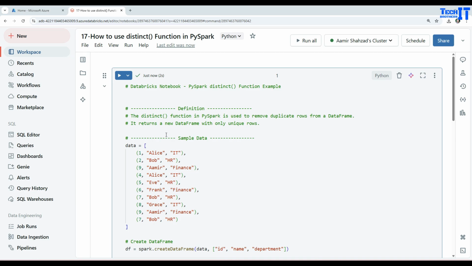In this video, we are going to learn about the distinct function in PySpark. The distinct function in PySpark is used to remove duplicate rows from a data frame, and also, you can return a new data frame with only unique rows as well.